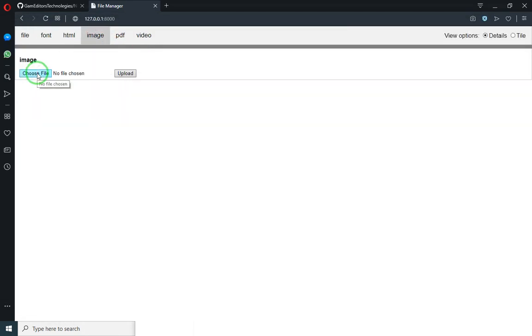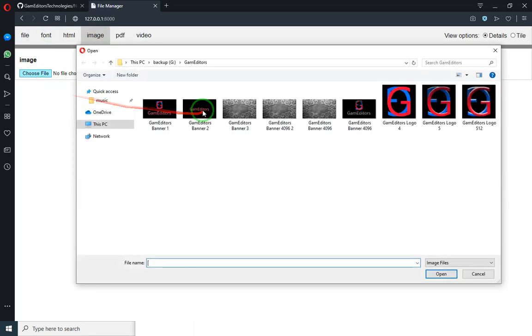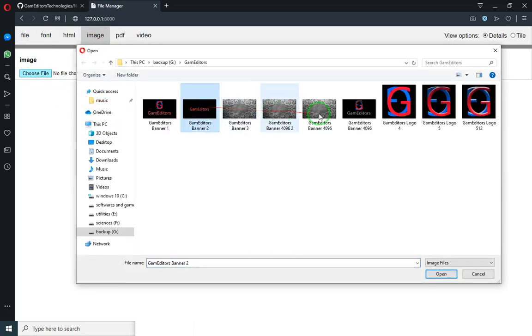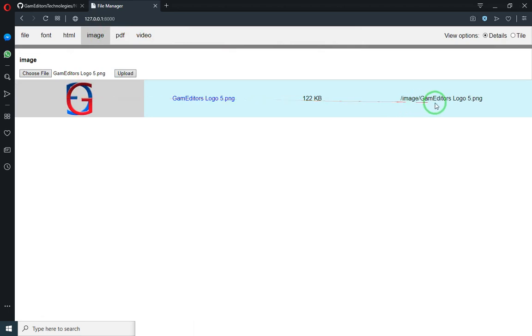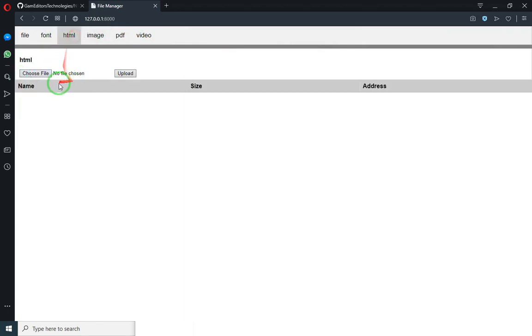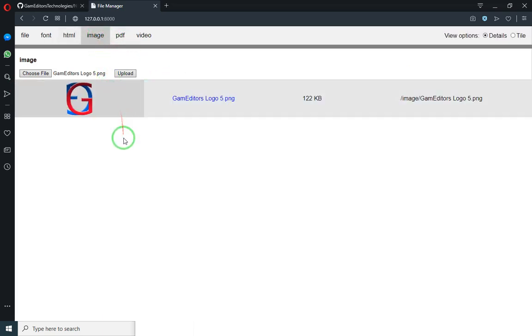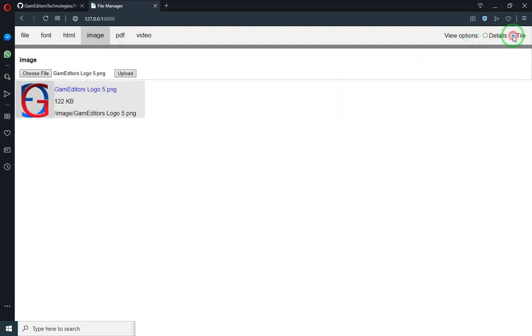And if you upload an image, it will show a preview of the image file under the list, and this bar will not be displayed for images, and you can see the tile view of the images or the details.